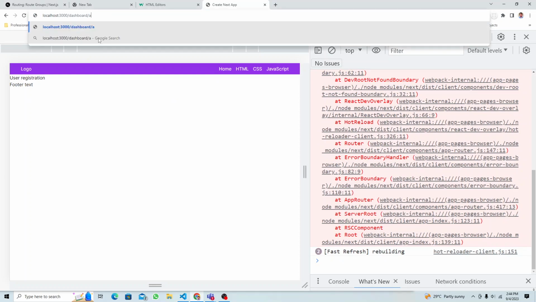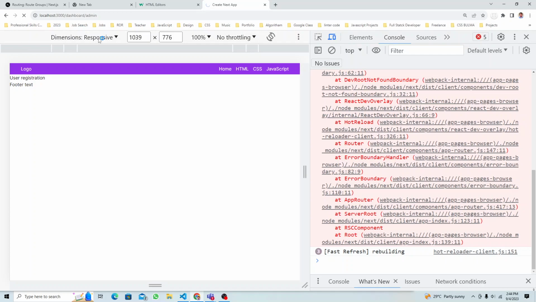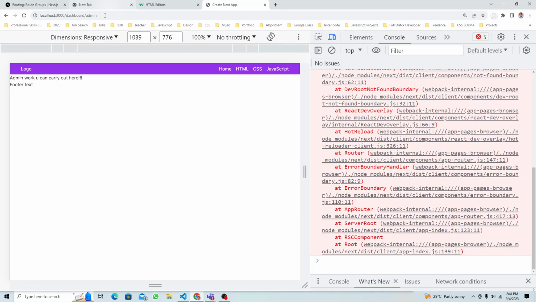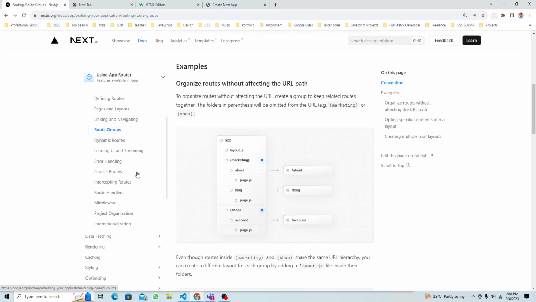Now you have admin, so it will take you to the admin page also. You're going to see admin work you can carry out here. So once you log in, you will be redirected to this admin page, and you can do the work there. I think that is okay for routing. So you learned nested routing, how you can group things in the layout, how you structure your route with the layout and all that. So what will be the next thing to look at?